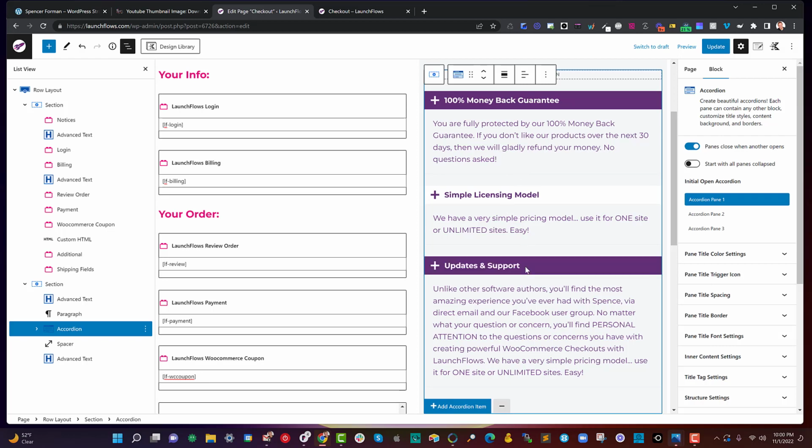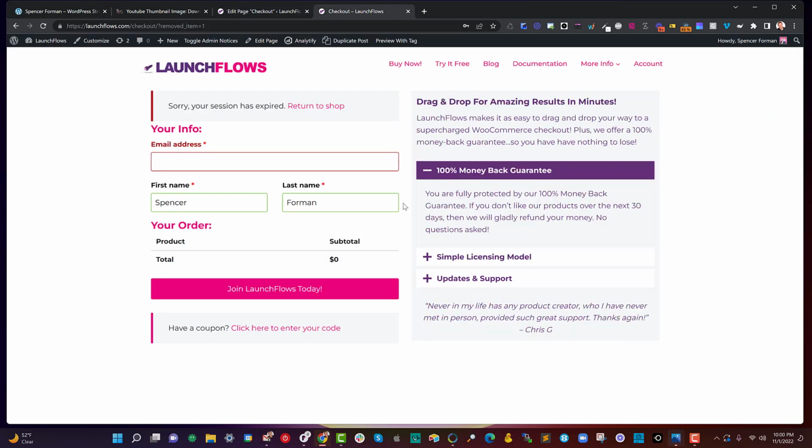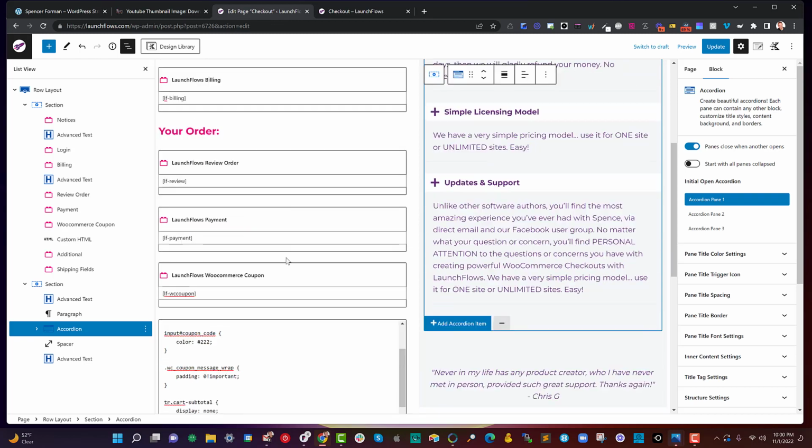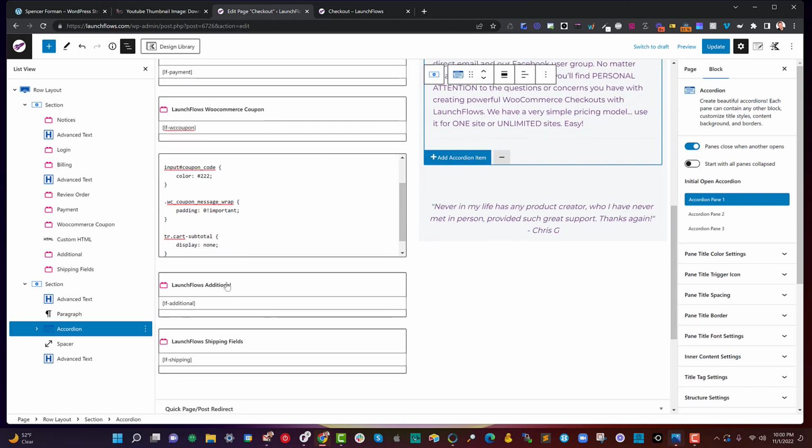I didn't want to use too many of the same colors because that would distract somebody from what their main call to action is, which is to click the join. So you'll notice there's only one button that's pink, or sort of our local color pink, and everything else is muted in gray and purple, and that way it doesn't distract them too terribly much. And then finally, I went ahead and did the additional and the shipping fields to be hidden.